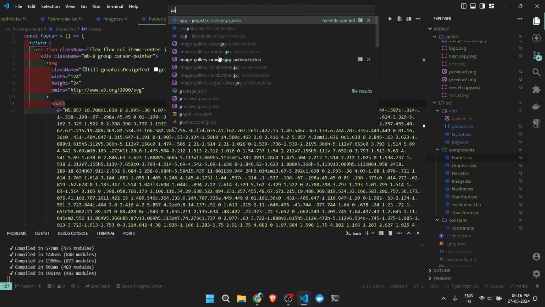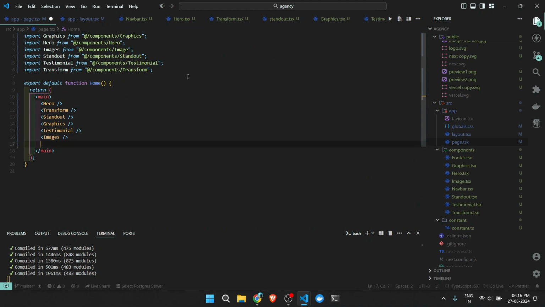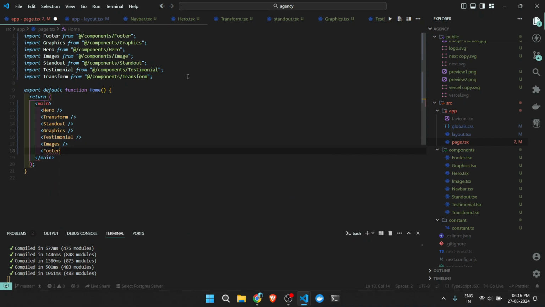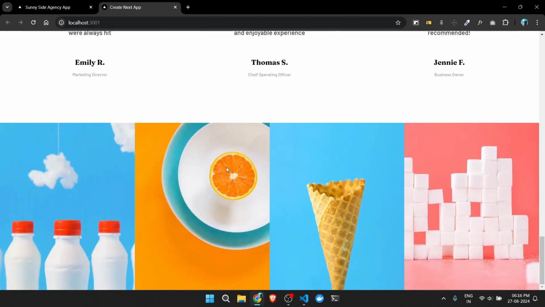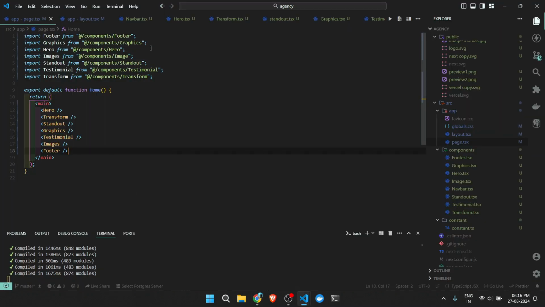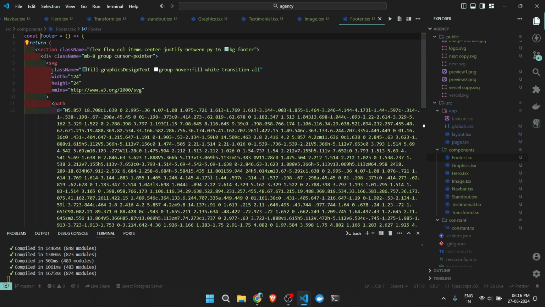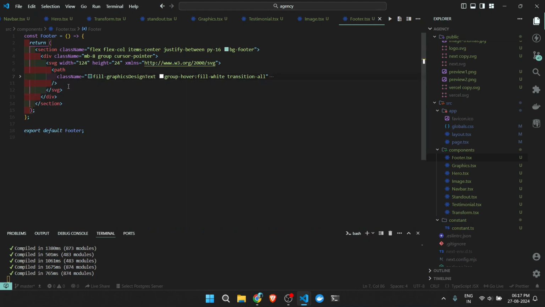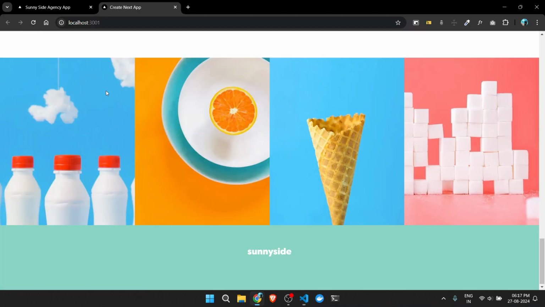Footer I need to import in my page.tsx file, so below this image component, we need to import footer. So if I save this, alright, it's not working. The hover property is not working because I gave the class name in the wrong position. It will have the class name here in this path. So save it. Now let's reduce the size. If I save this and go back, as you can see, now the text color is this green, and whenever I hover, it changes its color to white.